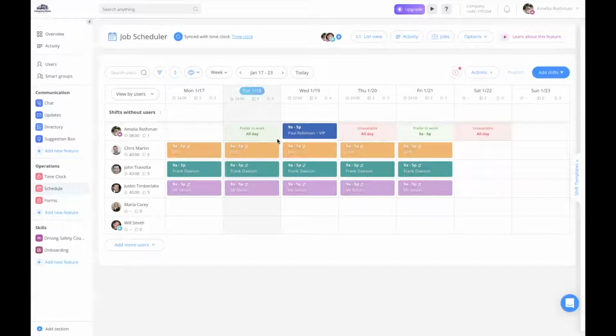As you can see, the jobs are all color-coded in order to help you differentiate between each one in an easy and well-organized way. On top of that, you're also able to see your staff's availability and even their preferred to work days. So when you're creating your schedule, you can use this to know exactly who to assign different shifts to.